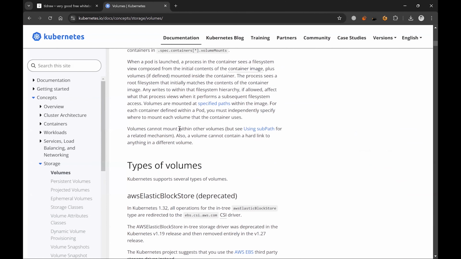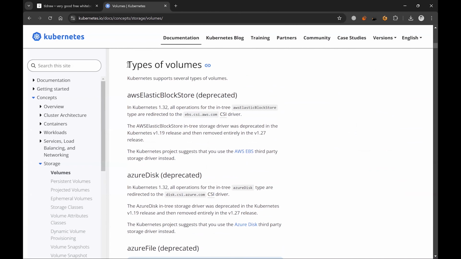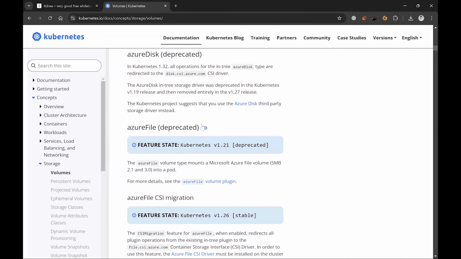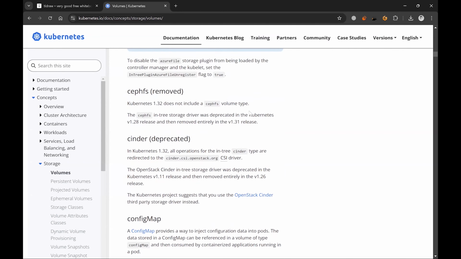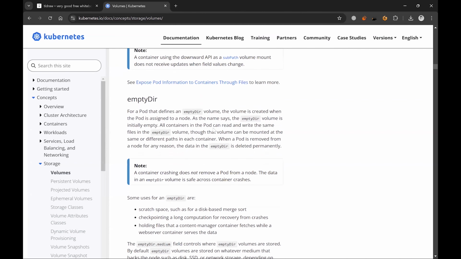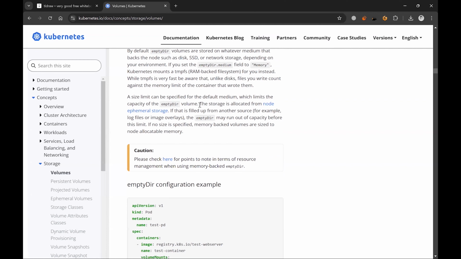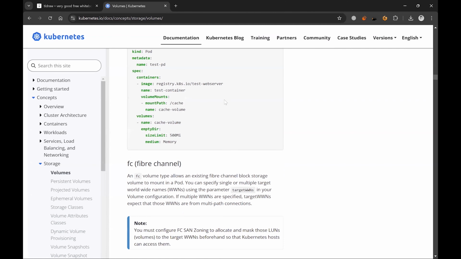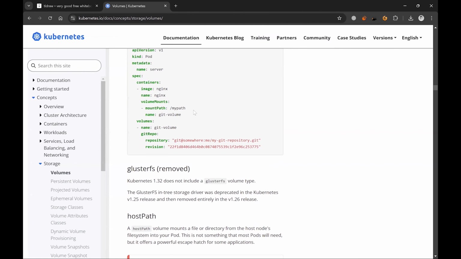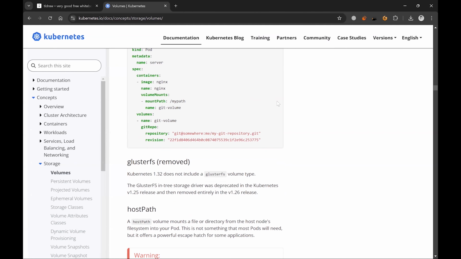Then it talks about how the volume works. I wanted to show you these types of volumes. There are a lot of types. You can see these are deprecated ones, so the AWS Elastic Block Store, Azure Disk and all, these are all deprecated. We will see some more here. This is config map, then downward API, emptyDir. We'll talk about emptyDir. Then there is fiber channel and a lot more. So these are all types of volumes.